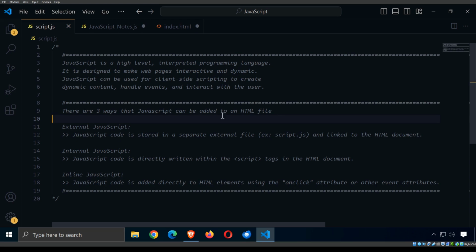There are three ways that we can add JavaScript to an HTML file. One of them is external JavaScript. So we use a file like script.js, like this one right here, and we attach it to an HTML file. Or we could use internal JavaScript, meaning we could use two script tags, and inside those script tags we could write some JavaScript directly inside the HTML document. Or we can do inline JavaScript, where we actually tend to combine that with either internal or external JavaScript.